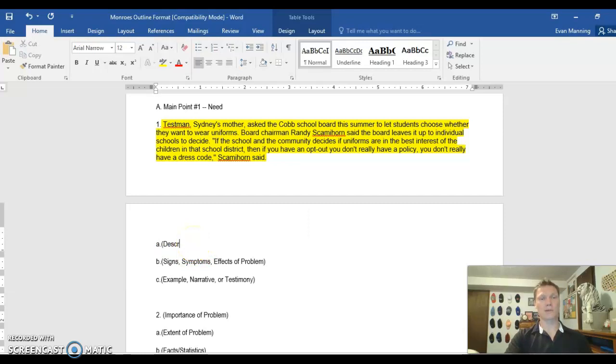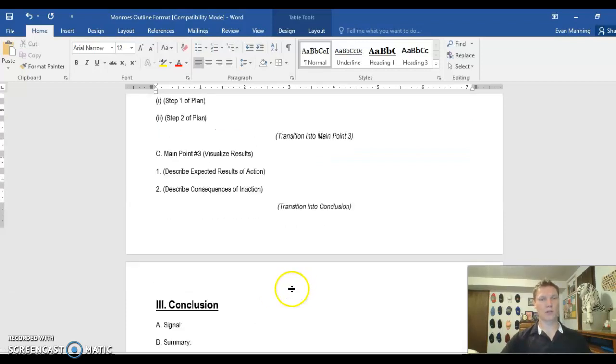It's a description of the problem. Maybe that's just hand typed. Problems of not having uniforms are many, and maybe I have them listed, you know, whatever. So you can kind of decide how you want to do it, but you're just going to do all the information all the way through the conclusion.